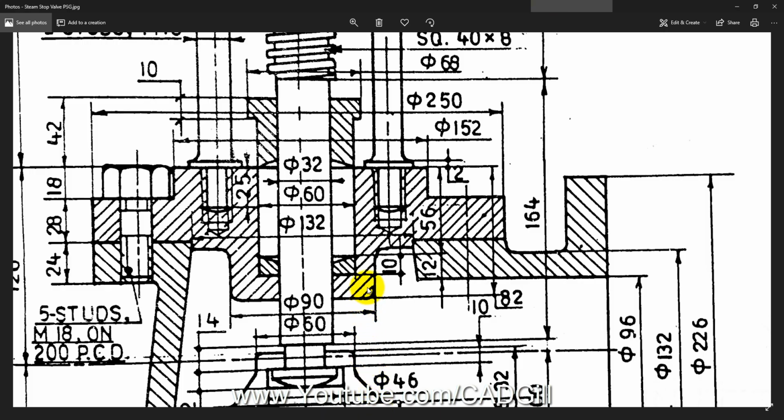Okay, the dimension here, this is gland, 10, 56 here. No, 56 is not here. We don't need to use 56 here. Okay, we still have to find out the dimension here. There are many ways to do it. Let's find out the best way.